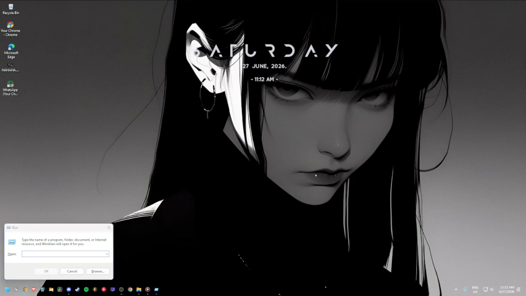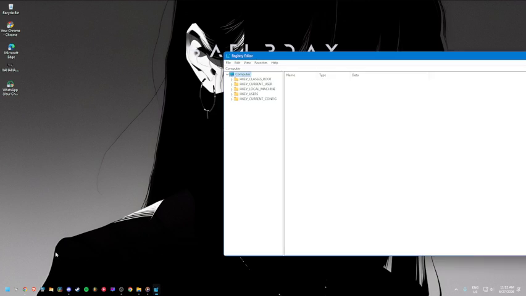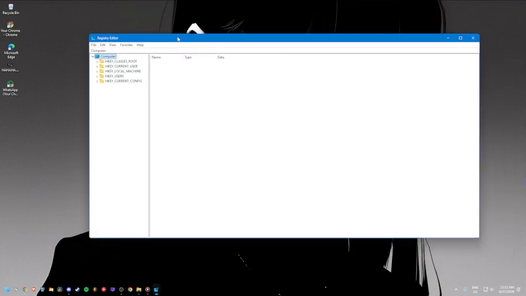A small Run box should appear, usually in the lower left area of the screen. In the Run box, type regedit. After typing it, press Enter or select OK. Windows may ask for permission to open the registry editor. If you see that prompt, allow it to continue. The registry editor window should now open.